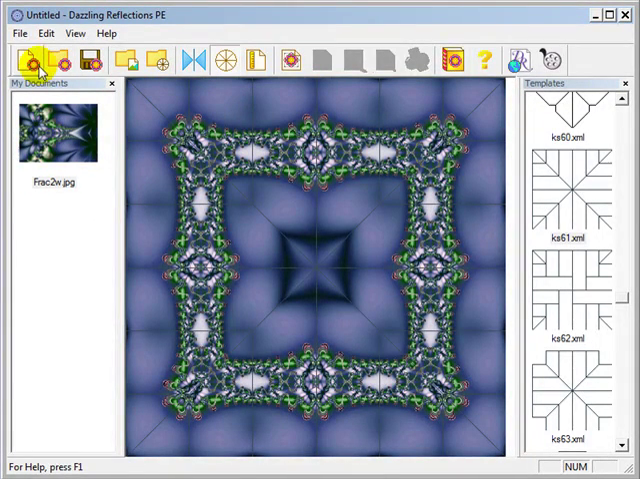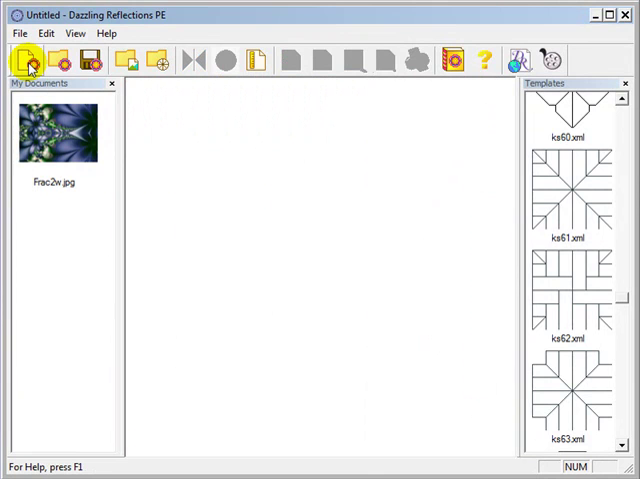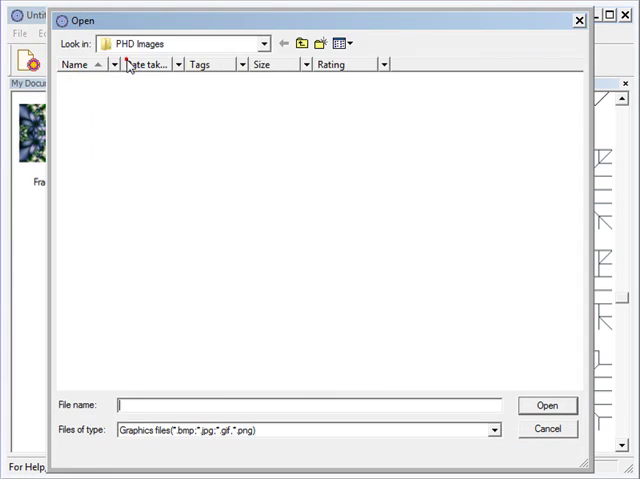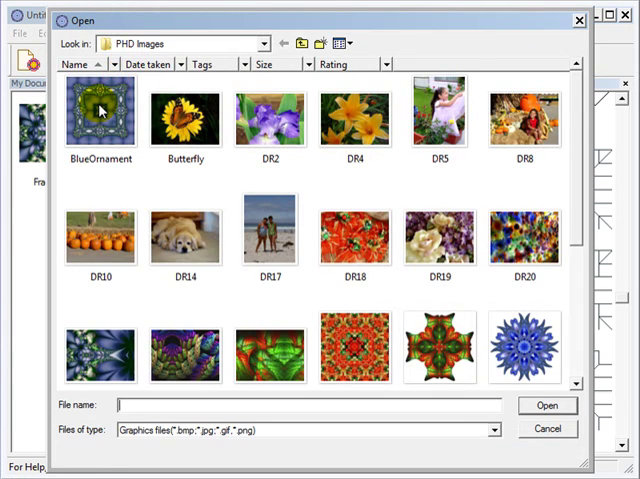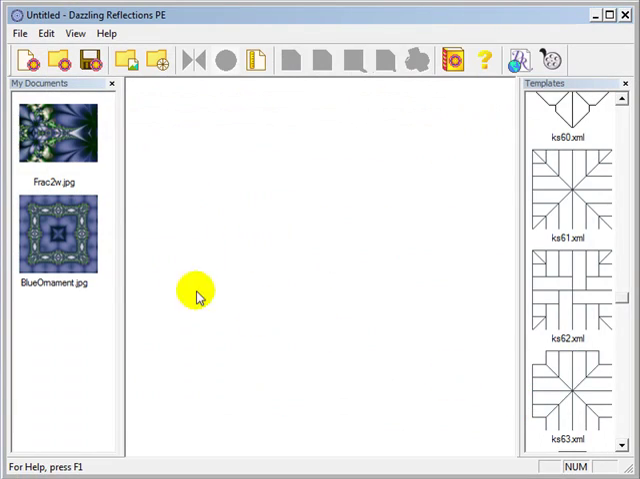I'll clear my screen by clicking on the new icon. Then I'll go back to Import Picture, and here's the Blue Ornament file that we just exported. I'll hit Open, and now this appears to the left of the screen.